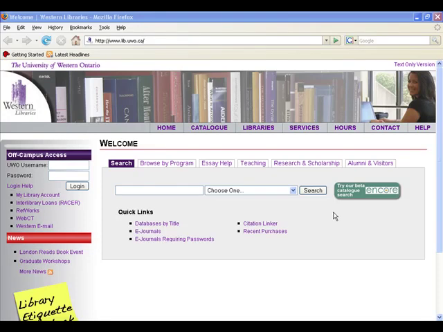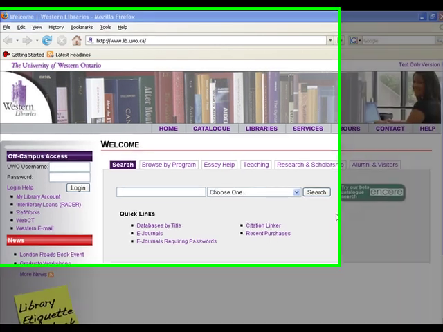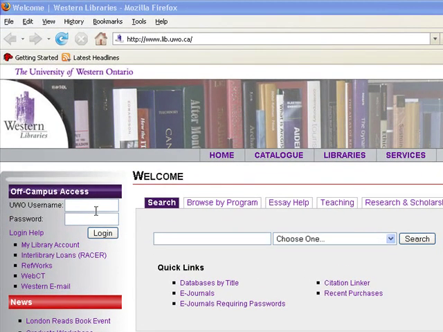You can access and search historical abstracts and any online resource that the library subscribes to from home. Before you begin your search session, enter your UWO username and email password at the prompts, and then click Login.